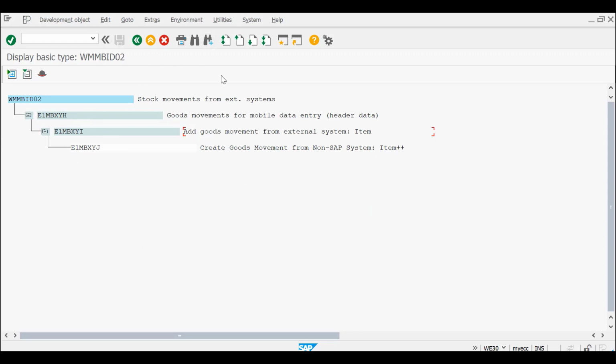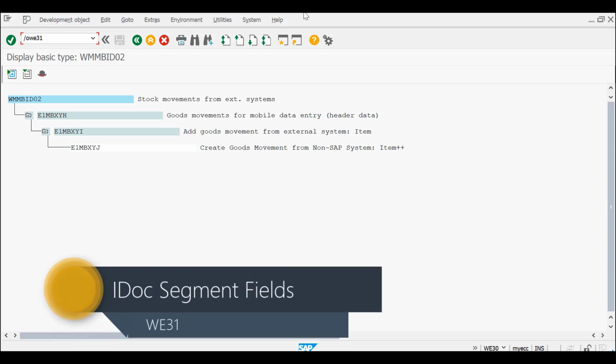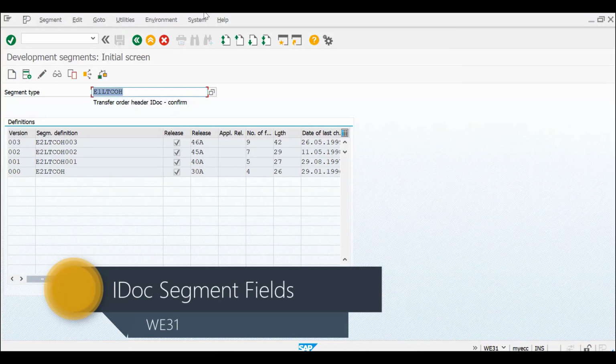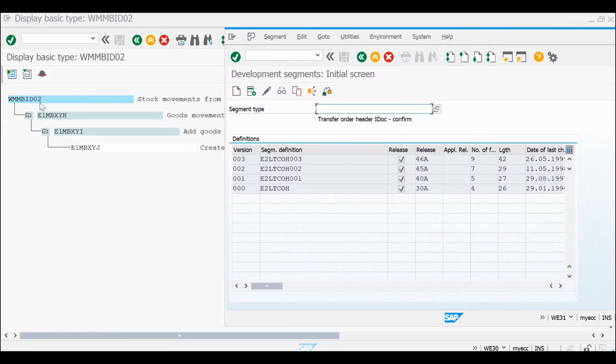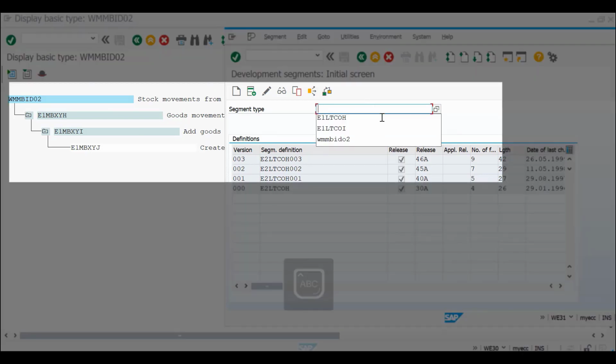Now we have just seen that WE30 is for the IDoc types and the segments. If in case you would like to see what all details are there in the segments, then you can go into the segments, and the transaction code is WE31. Okay, I have WE31 here, and I'm going into this E1MBXYH. So E1MBXYH, let's type this.